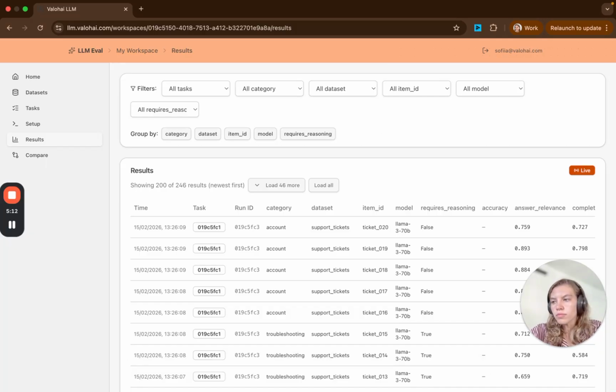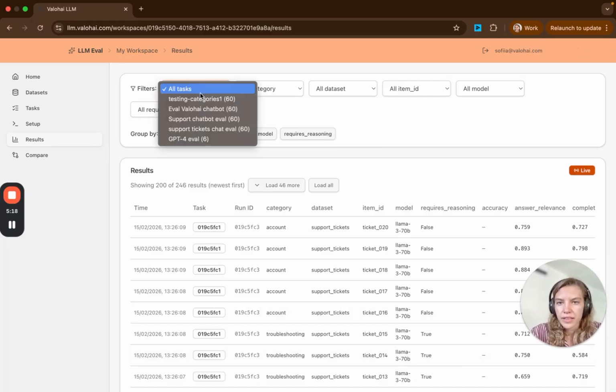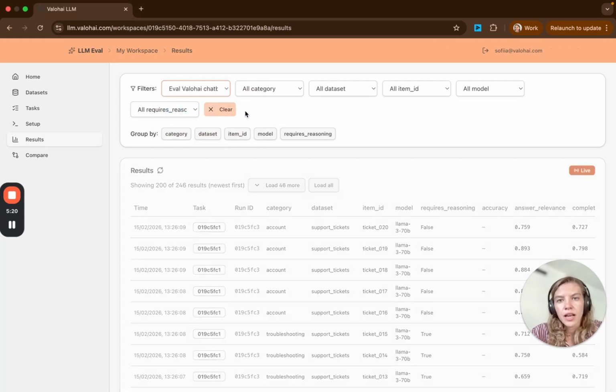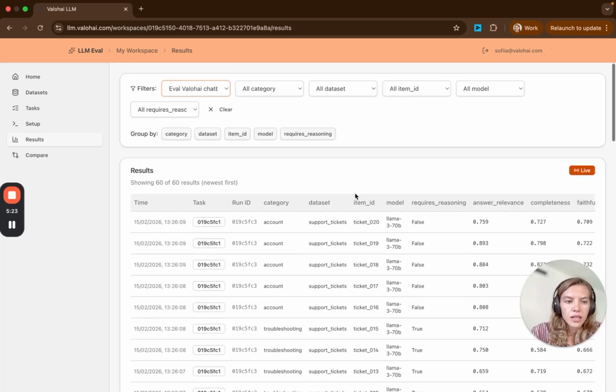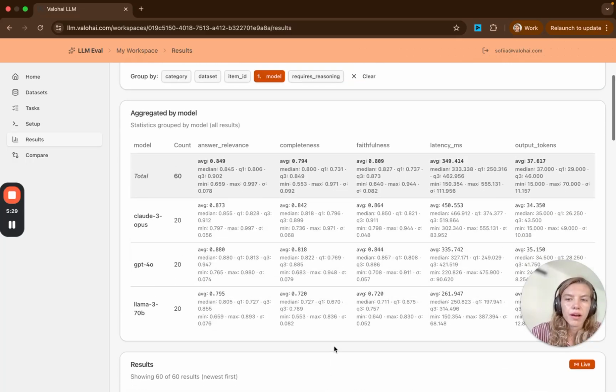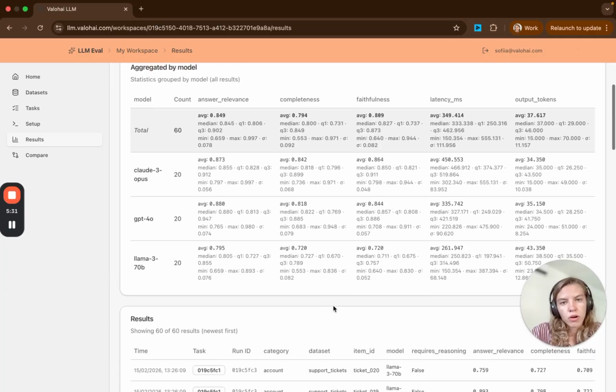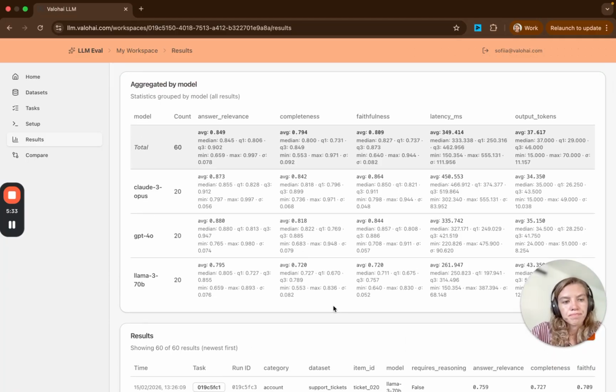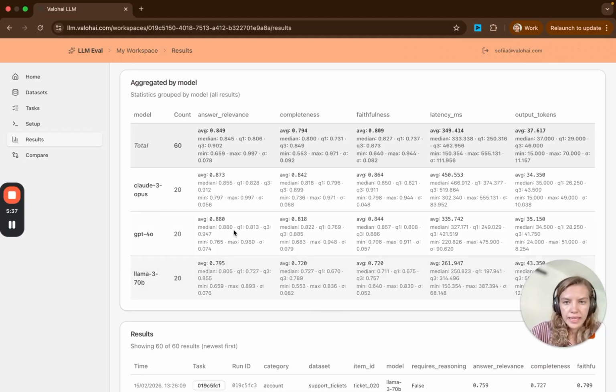So what you can do is group by, let's say, the model. Or first of all, let's filter by the task that we were just running, so you make sure that we are only checking the last task. And then we can group by, let's say, the model and see the summary, how each of the models performed on this task. So we can see the relevance of the answer.